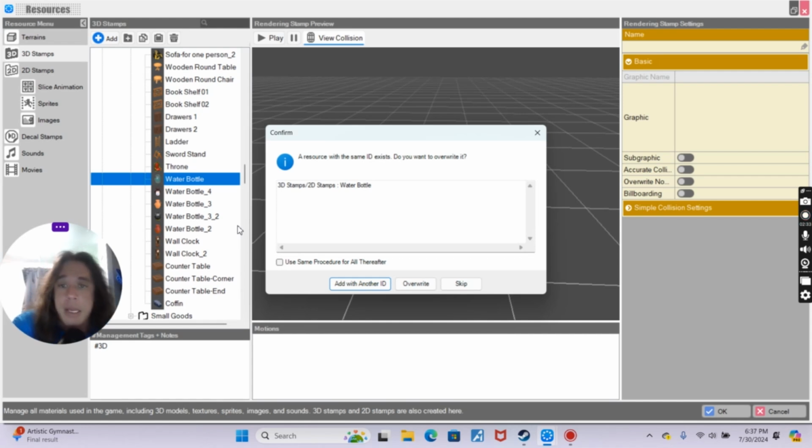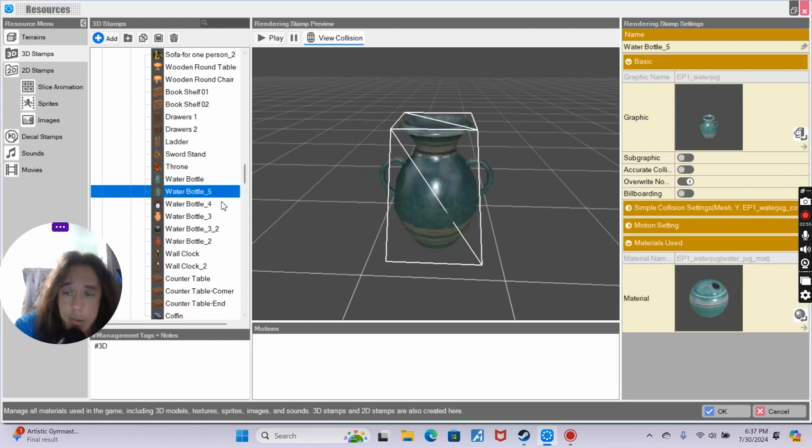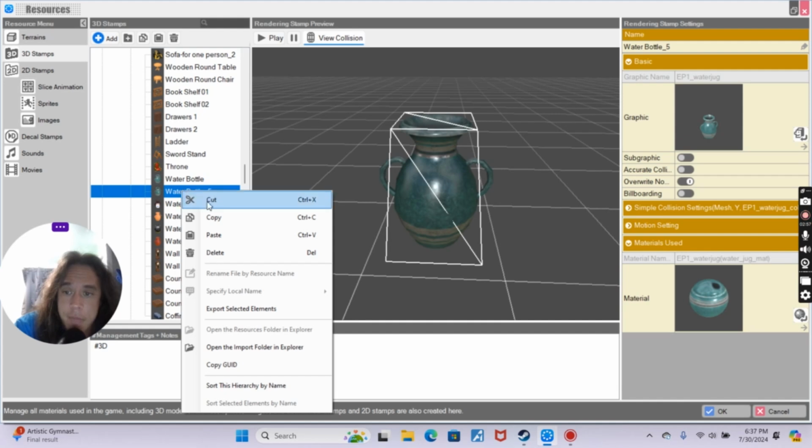So after you hit paste, it's going to say a resource with the same ID exists. Do you want to overwrite it? We do not want to overwrite it. We want to have a new one with a new material on it. So we'll click add with another ID. And there we go.